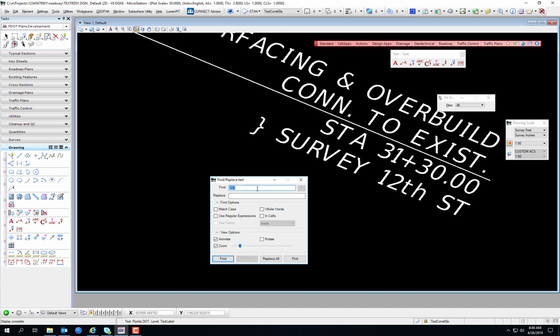There's a couple ways of doing this. So what we're going to do is ask the find replace text to find that symbol. That's the close brace symbol, so that's immediately to the right of your backslash, depending on how your keyboard's set up. Slightly above the enter key, possibly.